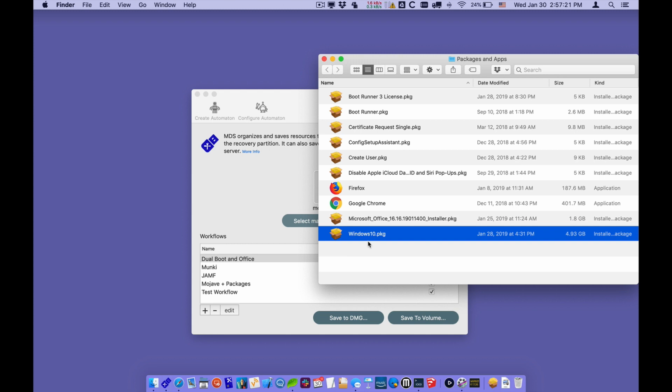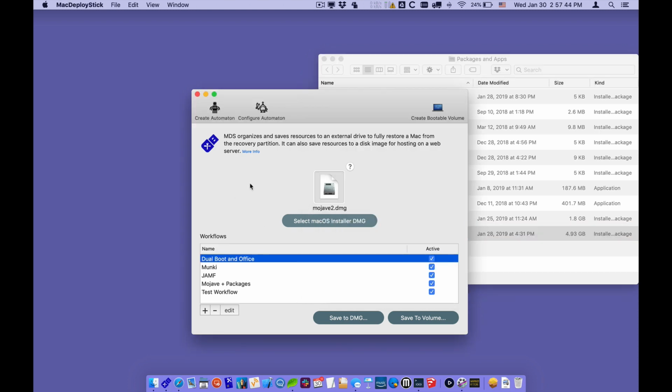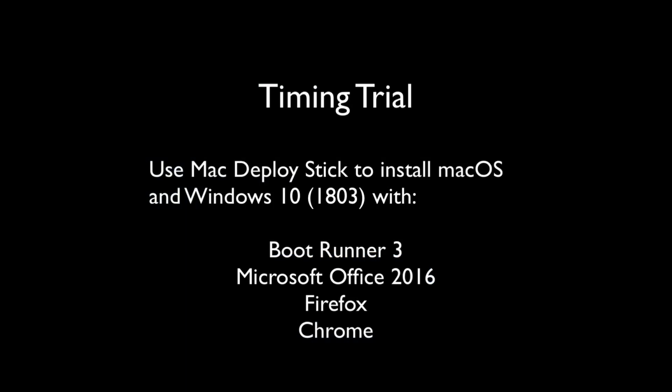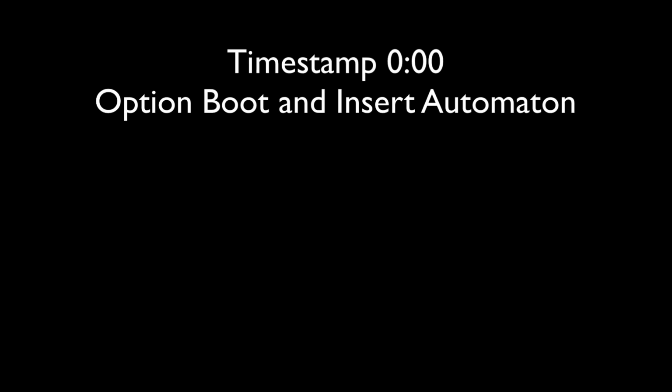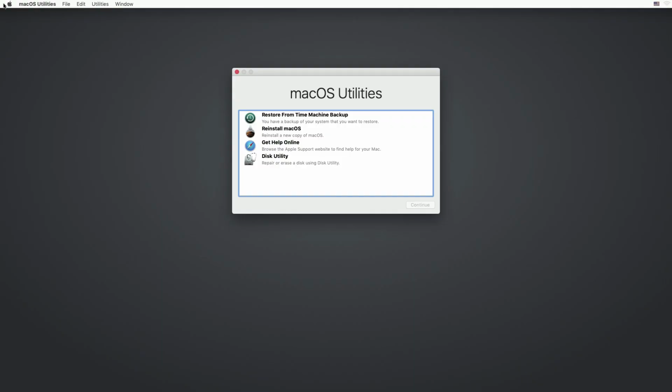So next thing we'll do is we'll boot into the recovery partition and plug in the Automaton and let it automatically configure itself and do some time trials to see exactly how long it takes to get a full dual boot system set up with a brand new install of macOS and Windows. Okay, this is the time trial. And we're going to start from the option screen. So we'll hold down the option key and plug in the Arduino as well as the external volume.